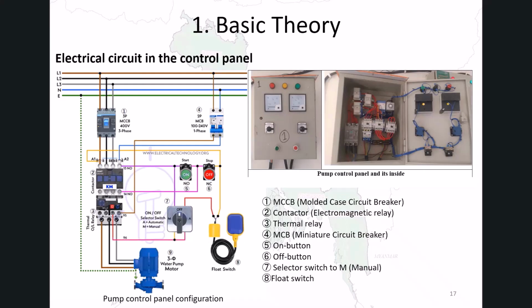This is the simplest pump control panel configuration. First, the functions of the MCCB, number 1, MCB, number 4 and thermal relay, number 3 are explained. The MCCB protects the main circuit and is designed for higher current capacity, while the MCB protects the control circuit with lower current ratings. The thermal relay protects the motor from overload by tripping and deactivating the contactor, shown at number 2.